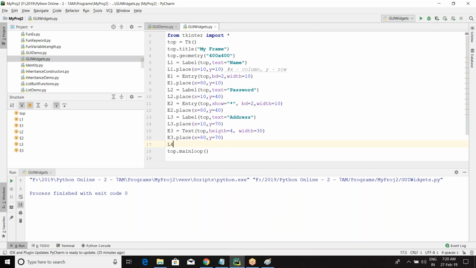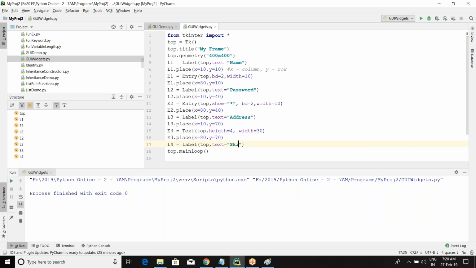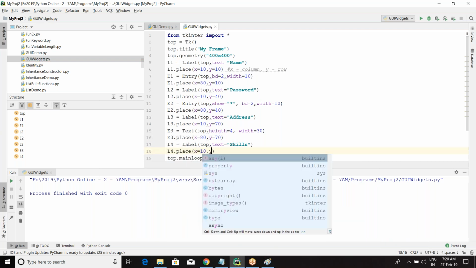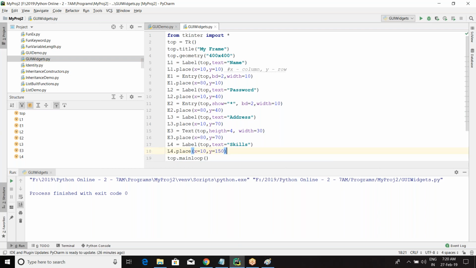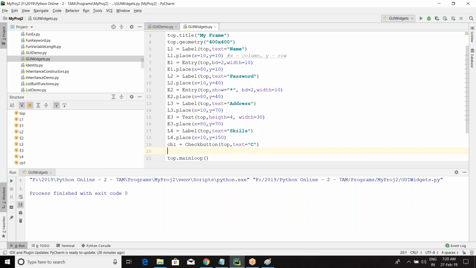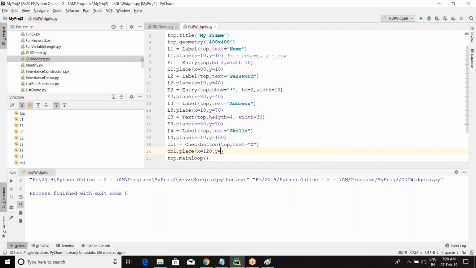The next one, L4. I'm going with all the things now. Label top. Text equal to skills, then L4 dot place, X as 10 and Y is 150. Then checkbox 1 equal to check button to the top, and text is C. Capital C, small b, Checkbutton. And top text is what? C. I'm creating the checkbox with the text C. And CB1 dot place, X is 120 and Y is 150.